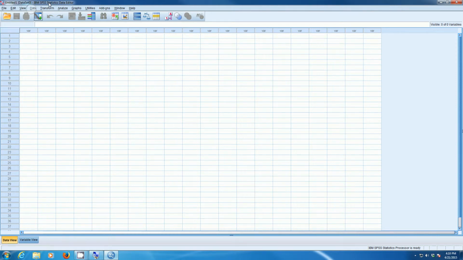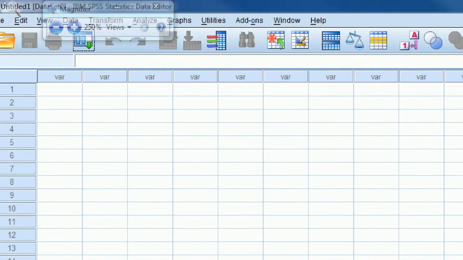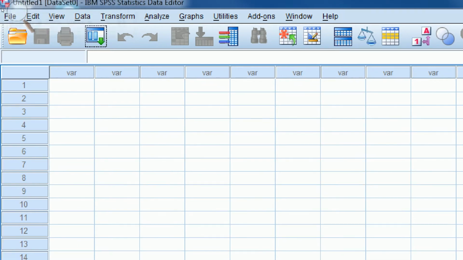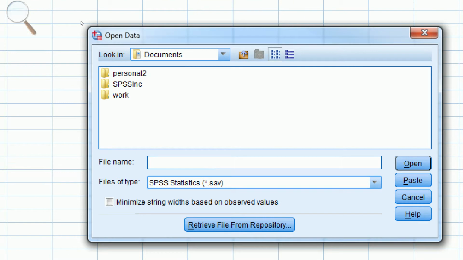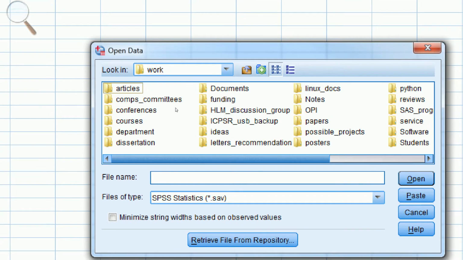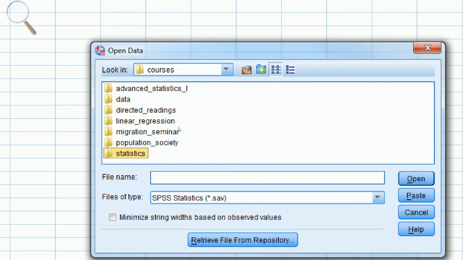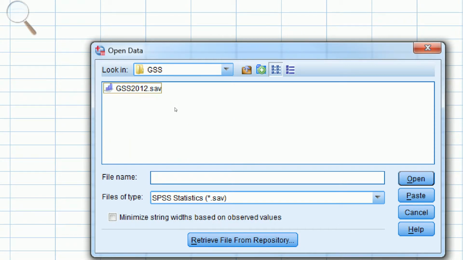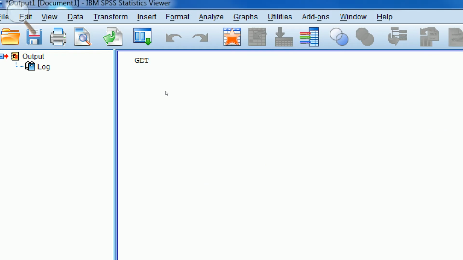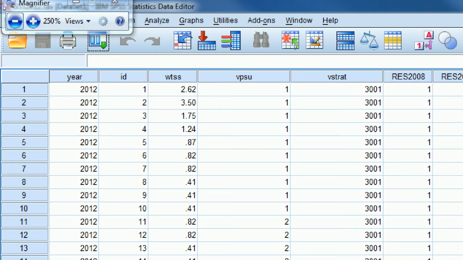Okay, in this portion of the example, we're going to look at how to use SPSS to create a frequency distribution. And let's start by bringing in our data. So if we go to the File pull-down menu, and we go to Open Data, we can just find our data set, which I'm putting in a folder called GSS. So I'm going to bring in my 2012 GSS data.